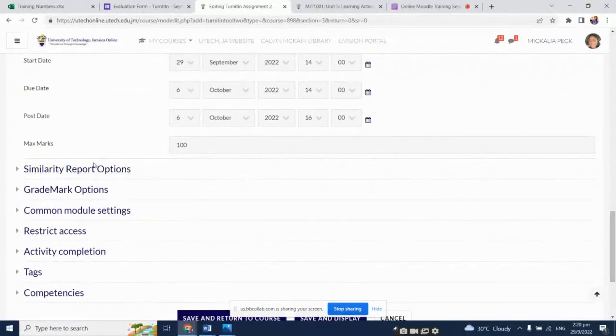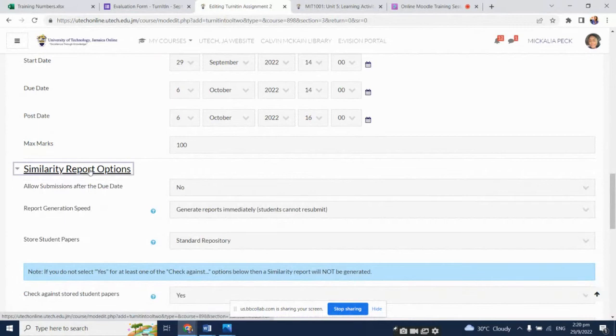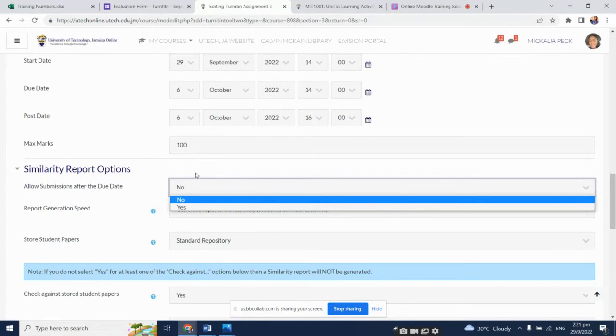Okay. Now we are down to similarity report options. Under similarity report, it asks, do you want to allow submissions after the due date? So after the date that we have specified here, are we allowing submissions after this date? It's really up to you and the type of submission they're making based on the nature of the assignment. If you choose a draft assignment, like a test Turnitin slot, and you want them to be able to upload for as long as forever, you can indicate that there.